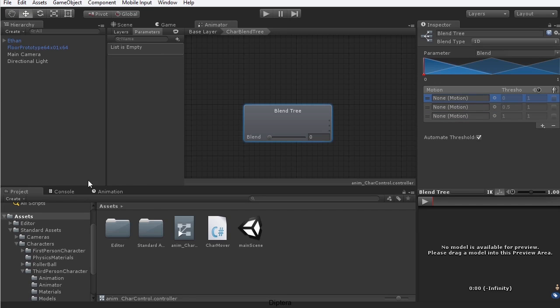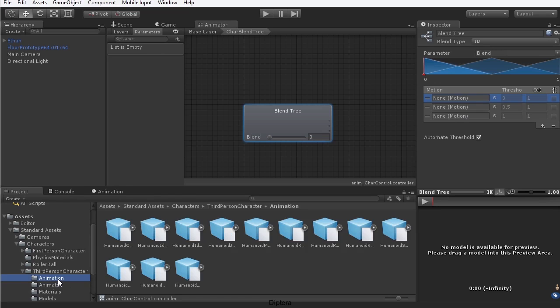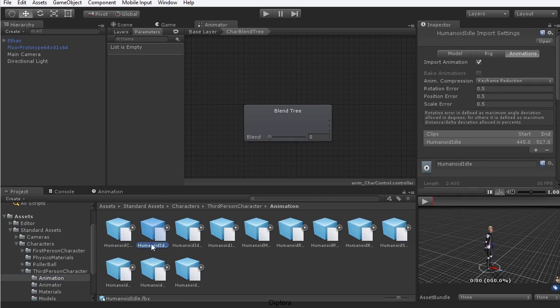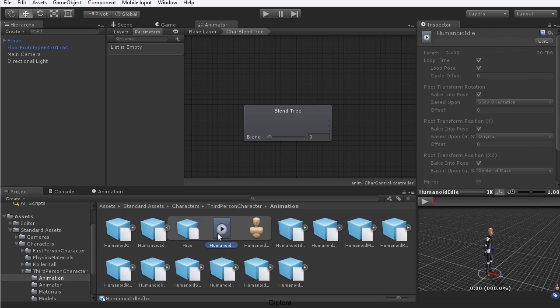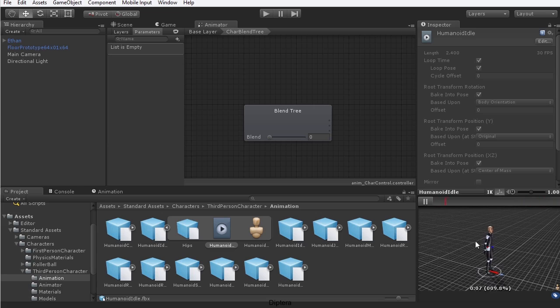So in the project panel down here, I'm going to find the animation data that we're going to be using. So I'm going to select the animation folder. And if I select, for example, this animation state here, you'll see that this is humanoid idle. So I'm going to expand that. And here you'll see with this play icon, this represents the animation data itself. I can in fact preview that here in the Object Inspector.